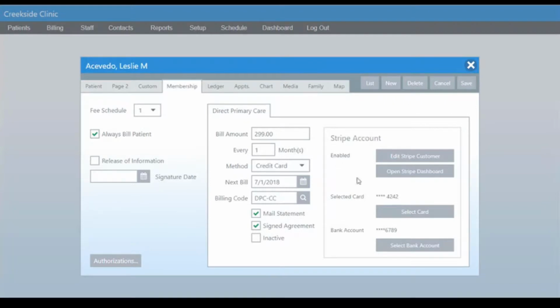So in here we've got our Stripe account that we can set up. Using Stripe, the information is safe. It's not in Health Biller at all. You just set it up there, and then we get what we need as we run it for the selected card or bank account. We've got our bill amount and the frequency that we're going to charge that. And then, of course, we can choose the method. We've got a credit card, the ACH, which is the bank account, or a statement.